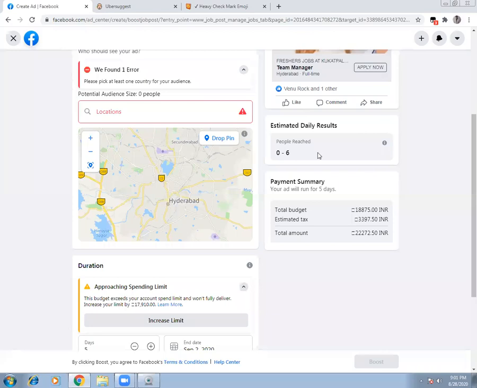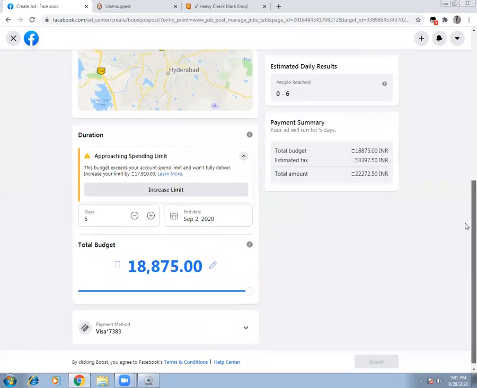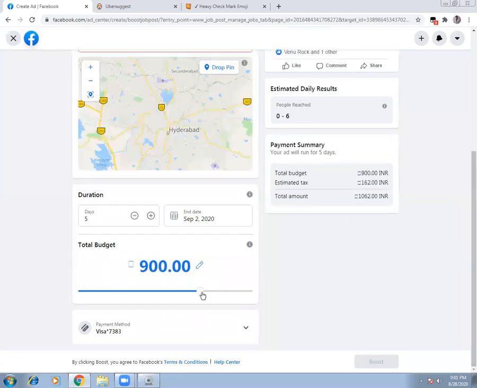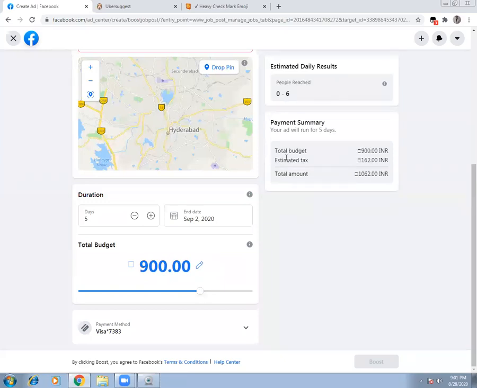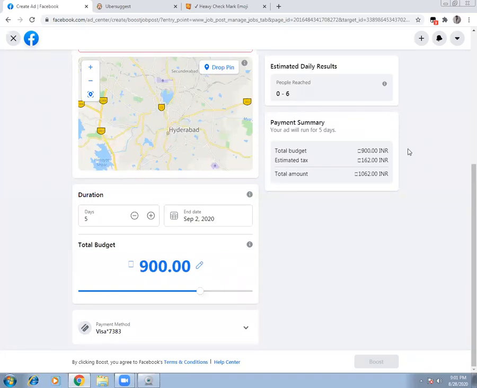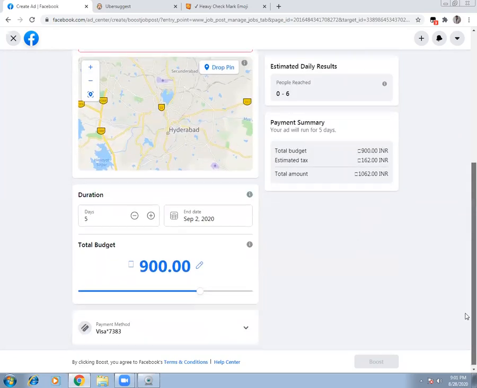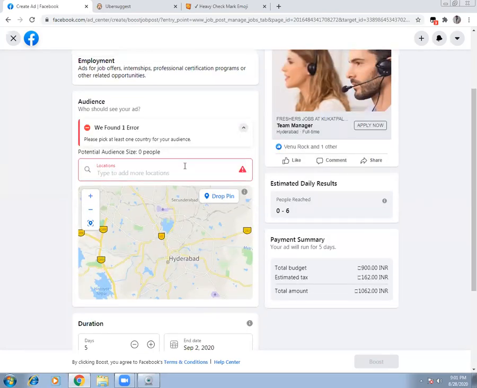The location, see, the people reached is almost zero because hardly I've selected anything. So what do you select? Similarly, all these things, your budget, everything can be reduced. If you're reducing your budget, your reach will also be reduced, and your location has to be selected. Simply you can select the location as in Hyderabad, specifically Kukatpalli or something like that. So this is how I was just telling you that here your card details are already there. So in case if you go ahead, share the location and then you boost it, it will get boosted.